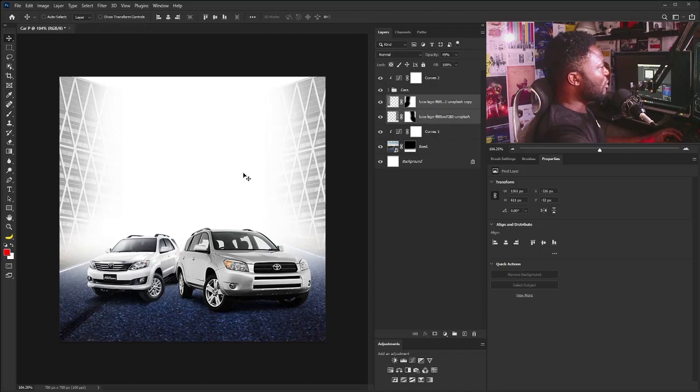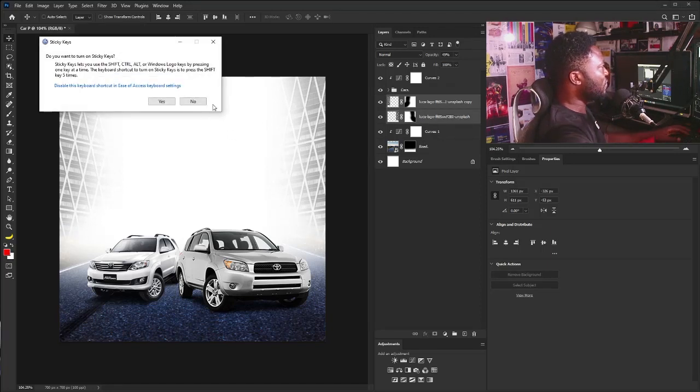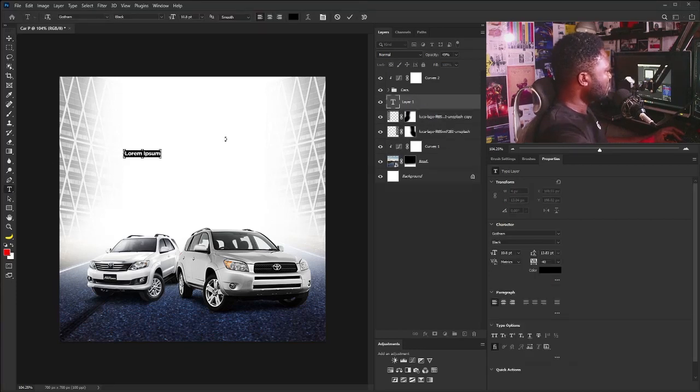Okay, so I'm going to move this up a little bit. All right, I want it to actually go out from the frame like so. All right, so the next thing I'm going to do now is to start adding our text. So I'm going to copy the caption. Okay, so just click here and I'll hit Control V on my keyboard.